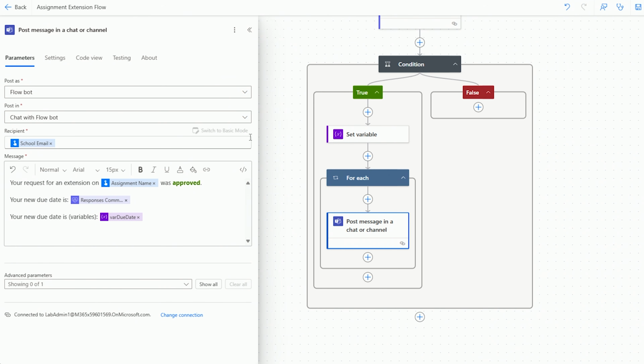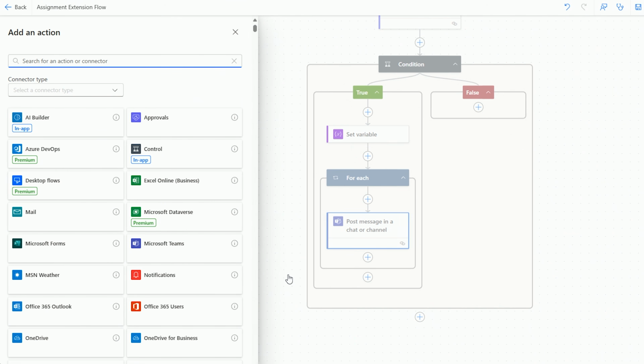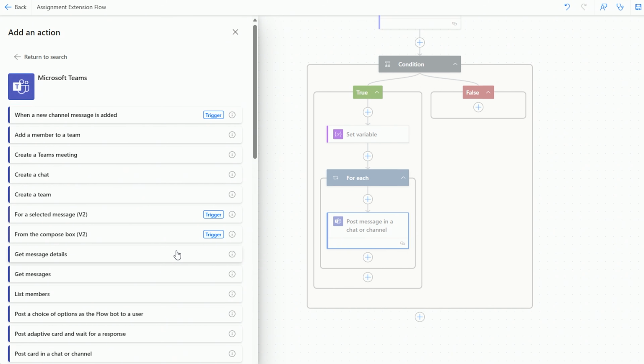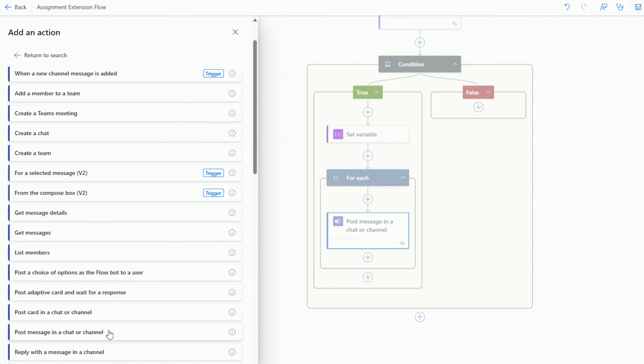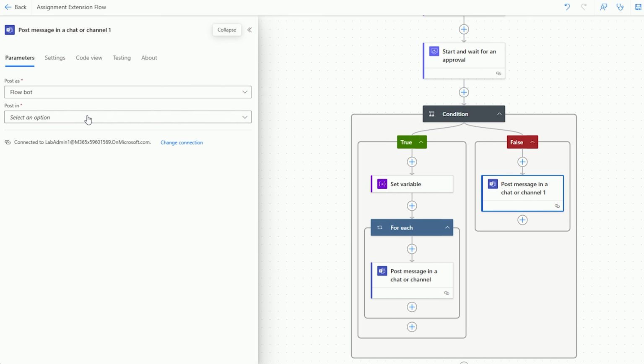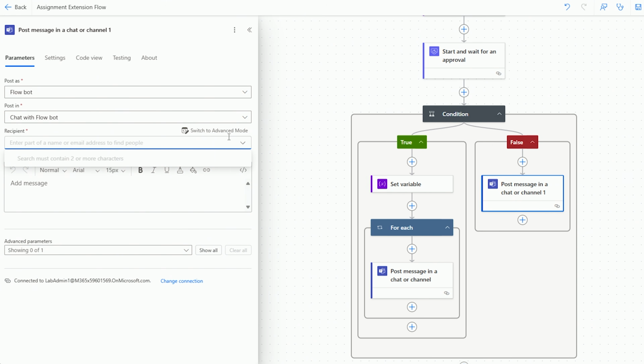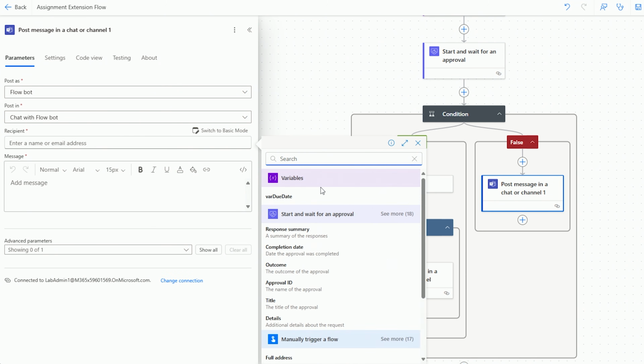What we need to do next is add something in the false branch. I'm gonna come over here and add, again, I'm going to use Microsoft Teams, post message in a chat or channel, post in a chat with Flowbot. For this one, again, you have to switch to advanced mode to get that dynamic content.